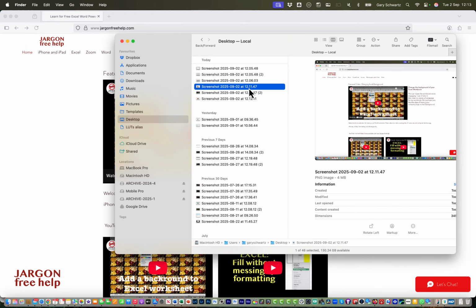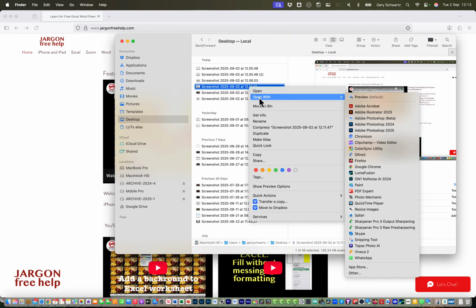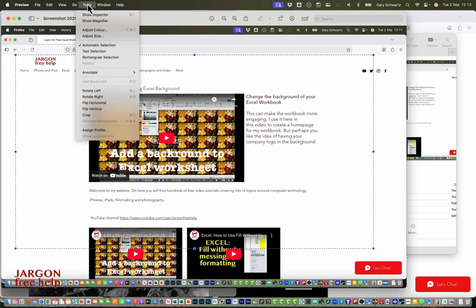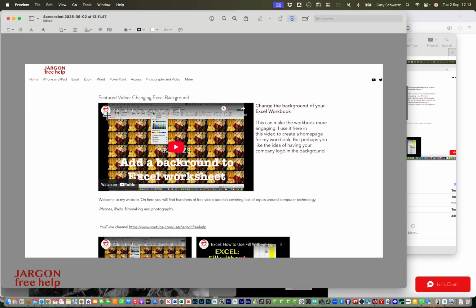I could then open it in something, maybe like Preview. You can see I've got a whole load of things here. It could be Photoshop or whatever editing software you've got. There's Acrobat there as well. Click on Preview, and there it is. I could do things like crop it as well, so I could just highlight it if I want, go to Tools and Crop. There you go. So that's what you can do.